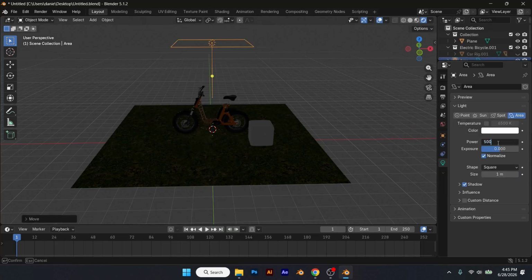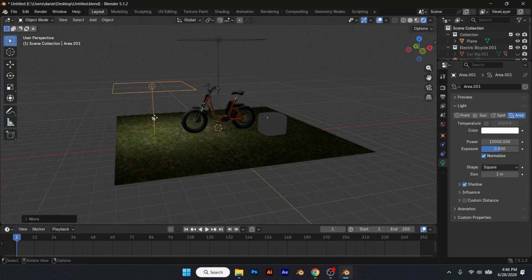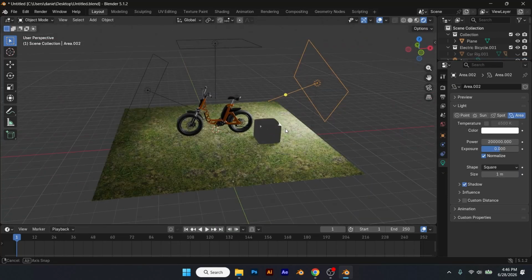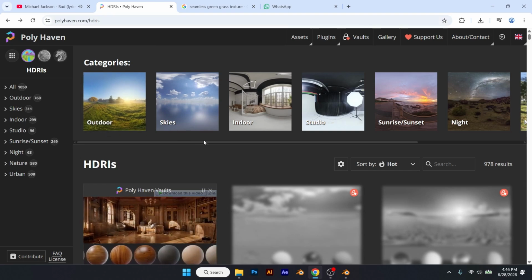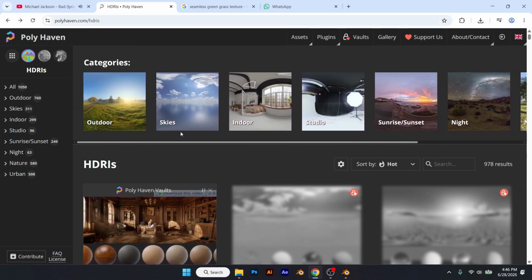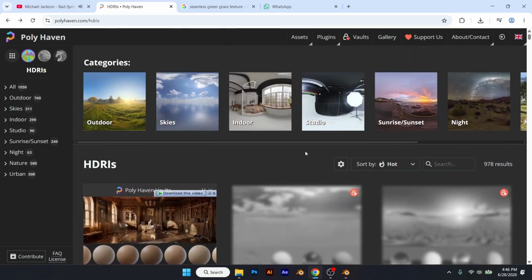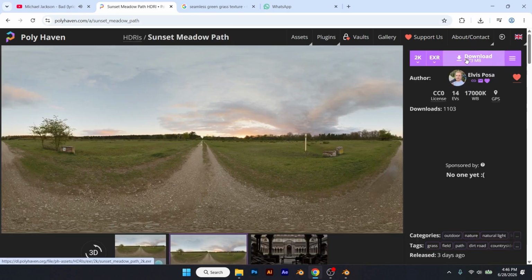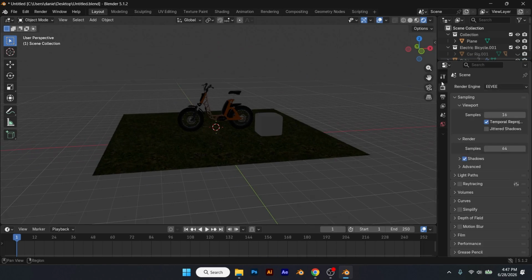You can choose to light up your scene this way, or use an HDRI for more realistic lighting results. You can download an HDRI of your choice from Polyhaven. I will be going with this here. This works in both EEVEE and Cycles.